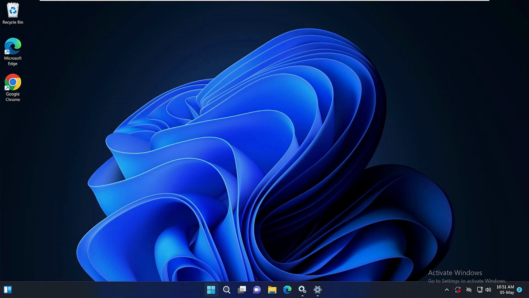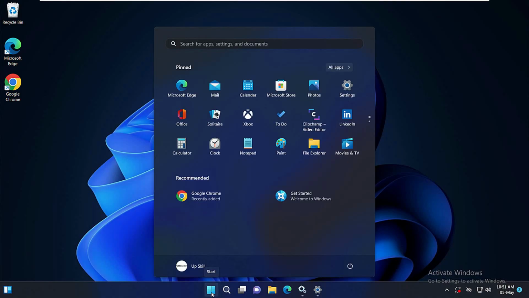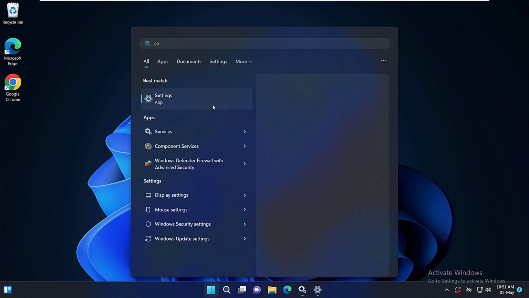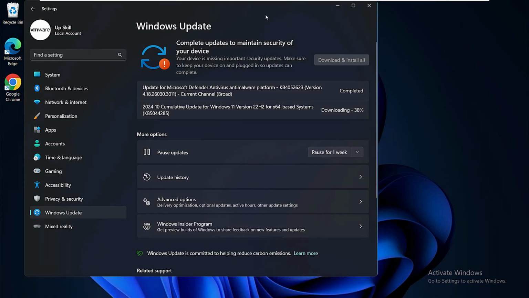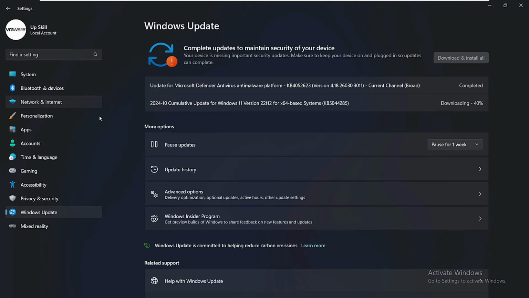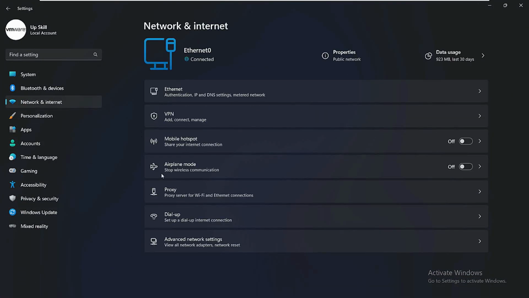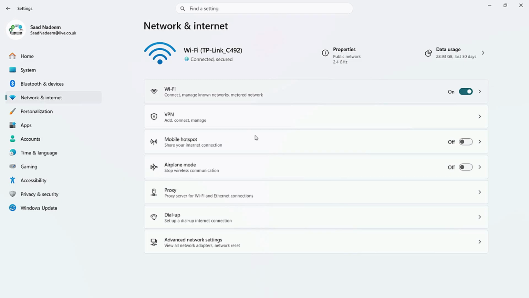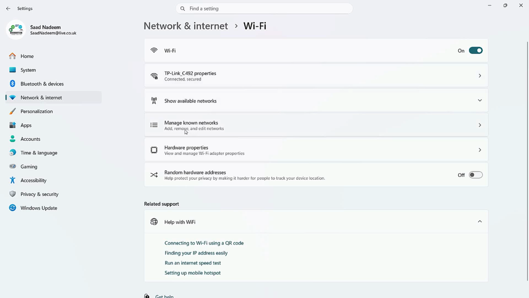So first of all, what we need to do is just open up the start menu, and right here is settings, so head over to the settings. And on the left hand side, we have network and internet. Click on that, and you click on Wi-Fi or Ethernet connection, whatever you have. So let's say click on Wi-Fi, and here we see manage known networks.